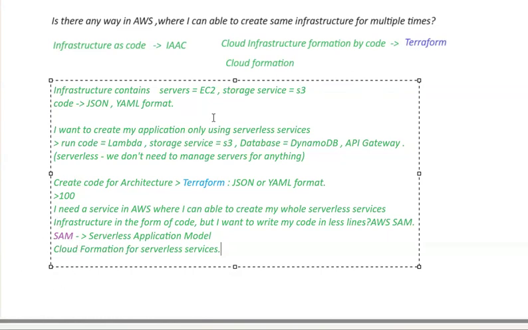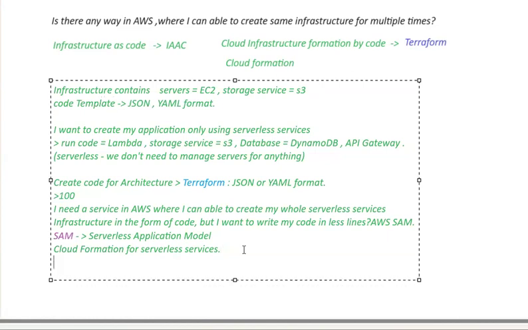So what do we create in Terraform? We create code, and we call that code a code template. Here also we create code only, and we call it a SAM template. Whenever you run that SAM template, your serverless services will be created at the back end, and you can even integrate them into your CloudFormation template.